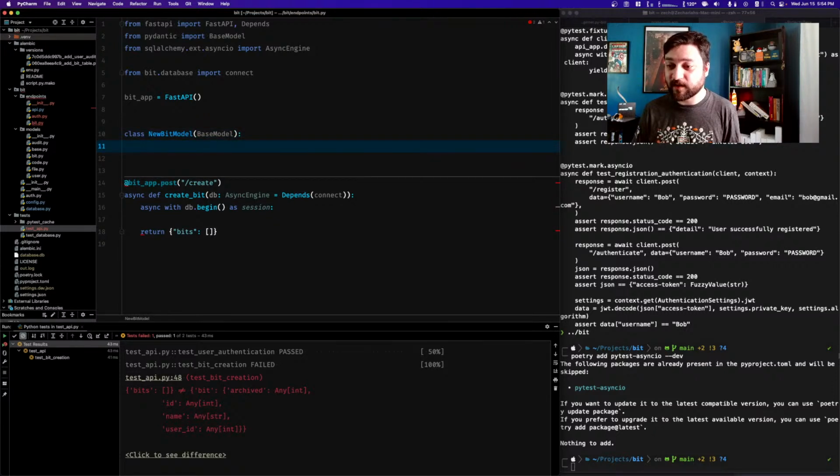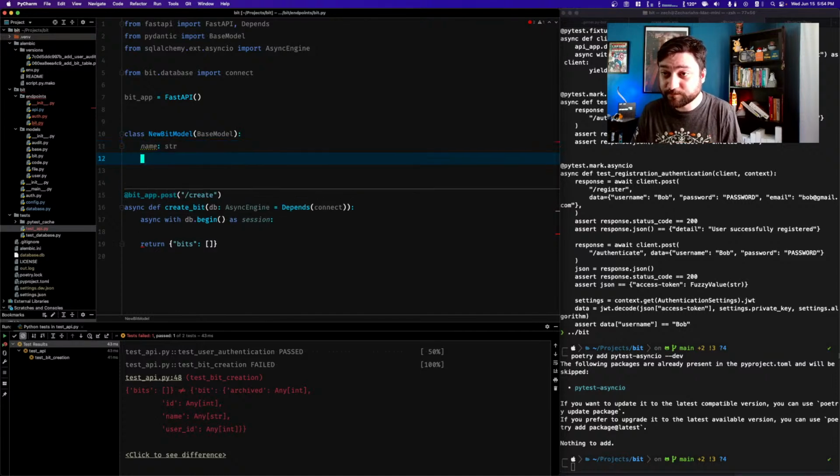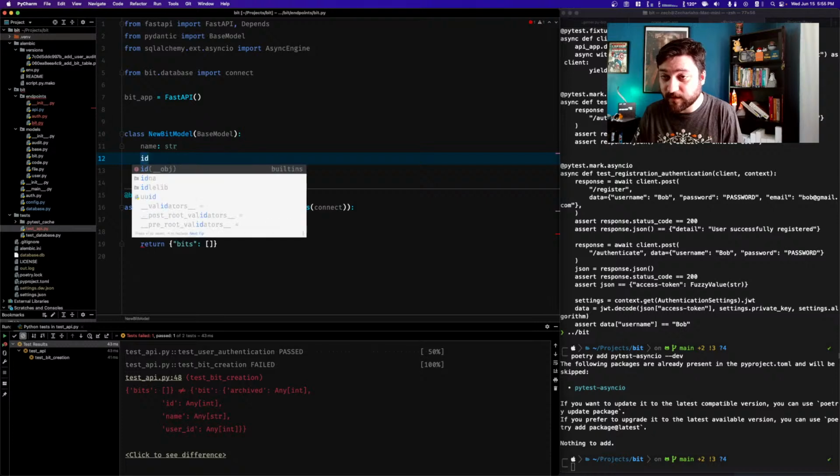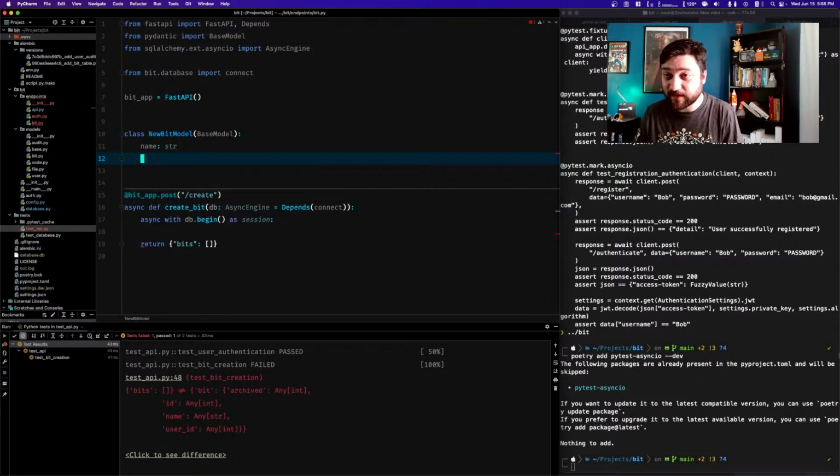And it's going to have the name, and that's going to be a string. It's going to have an ID. No, it's not going to have an ID. The ID gets created. And then we have a name. It's not going to be archived. Like you're creating a bit, you're not going to create an archived bit. And then we're going to have a user ID.